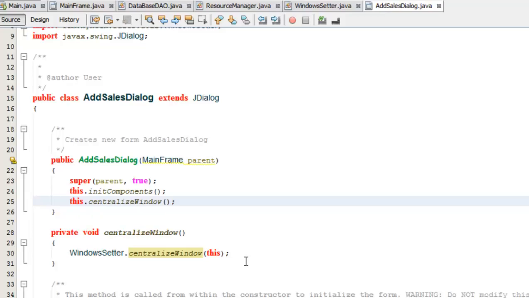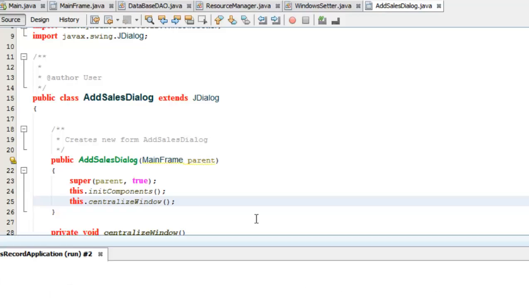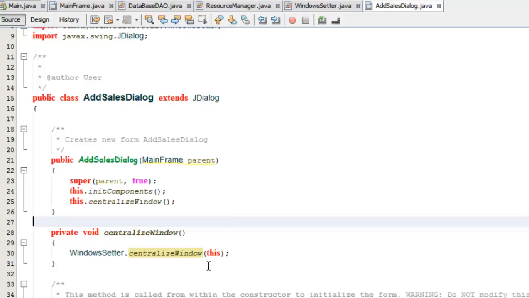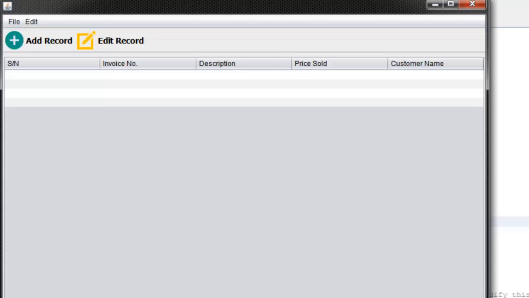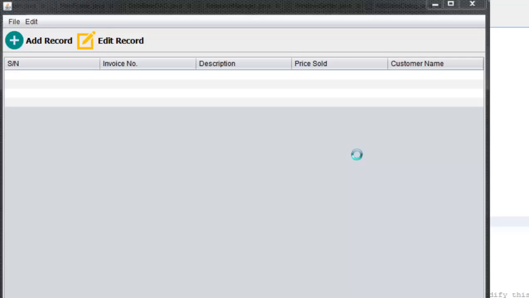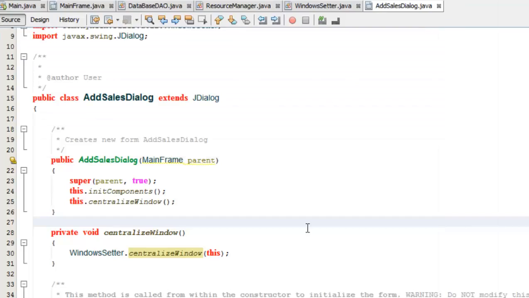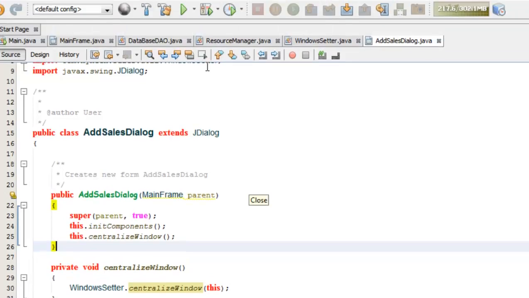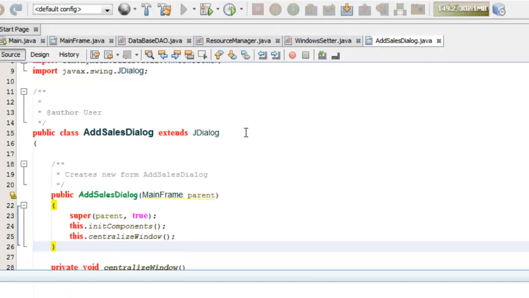Alright, so let's test it out. I'm going to run this application one more time. Probably it must have been running already. Okay, so it was already running, so we are going to close this one and close the previous one that was already running, so that we don't have multiple instances, because that's bad. So now that we've closed it, we can run it again.